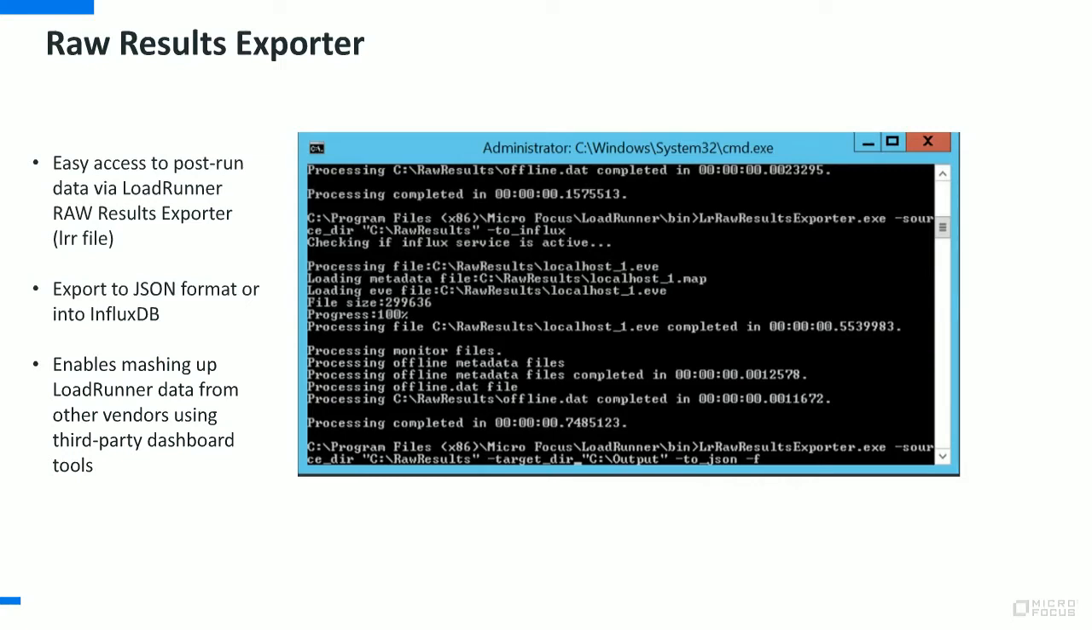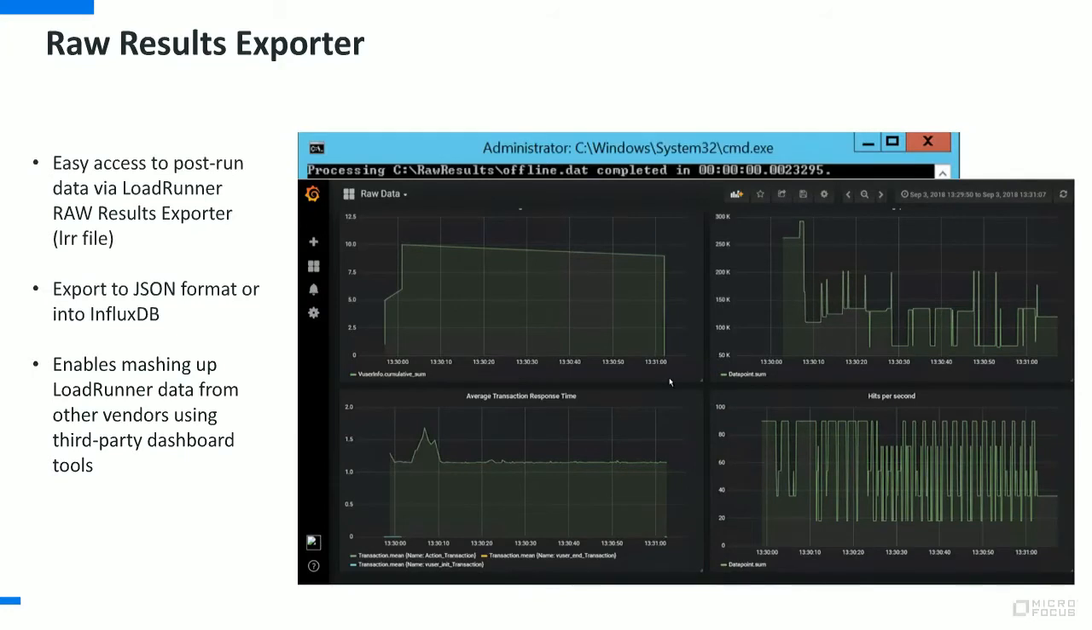If you're not familiar with InfluxDB, this is a time series database. It's something that we've used within our Performance Center family before, and now we're bringing it to the LoadRunner family as well. And what this exporting actually does, it enables you to aggregate data using third-party dashboarding solutions. So one of the third-party dashboarding solutions we've actually done this with and integrated with is Grafana. And this is just an example of what that dashboard could look like post-run.